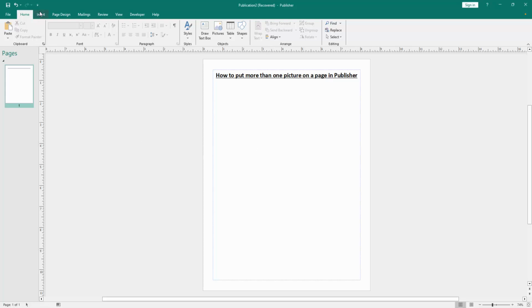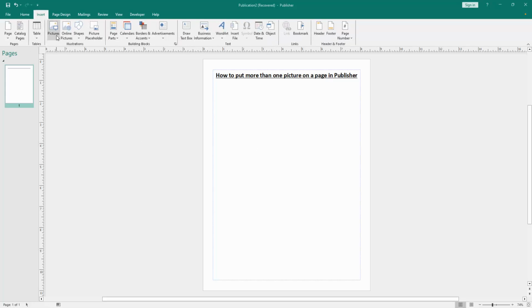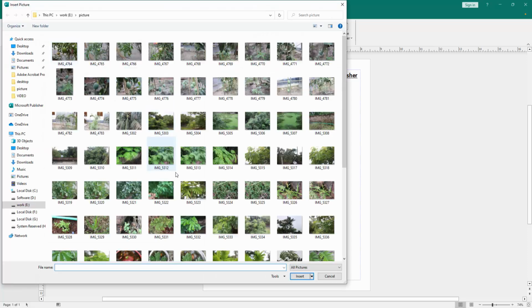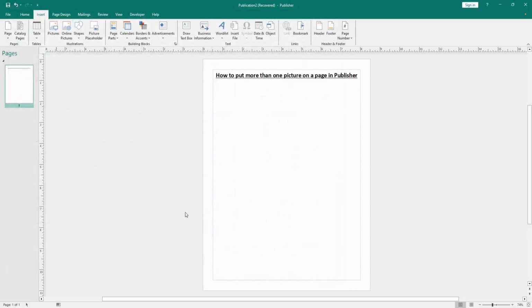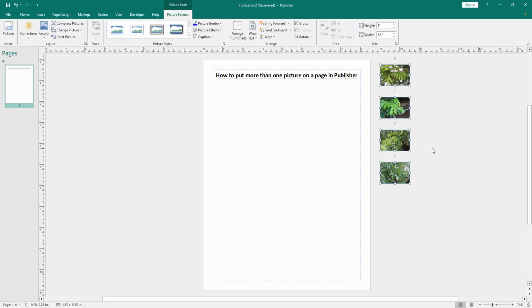Go to the Insert menu. Then click the Picture option. Now we can see many pictures here. Then we select multiple pictures. Press Ctrl on our keyboard and select some pictures. Then click Insert. Now we can see here we have put in more than one picture.